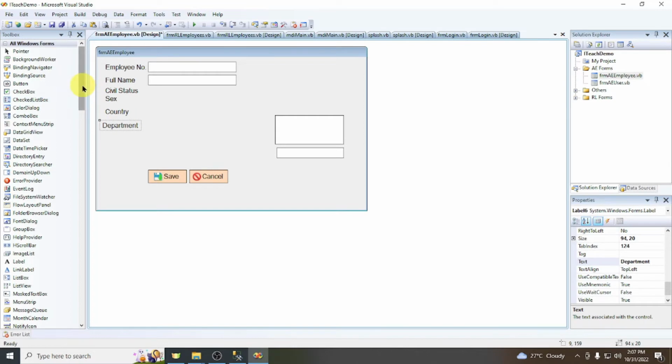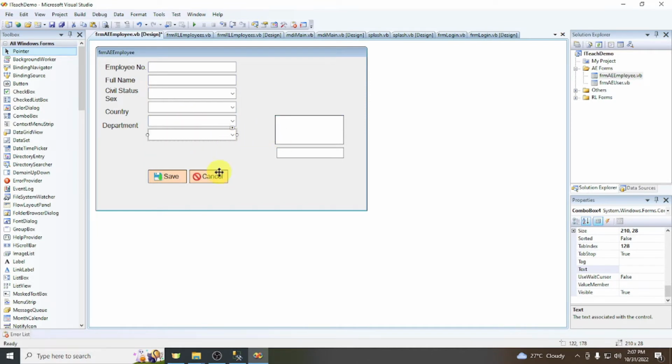Then let's add ComboBox. Okay, ComboBox, and then also ComboBox, ComboBox, ComboBox. Okay, so in here we're going to fix the alignment of our labels.